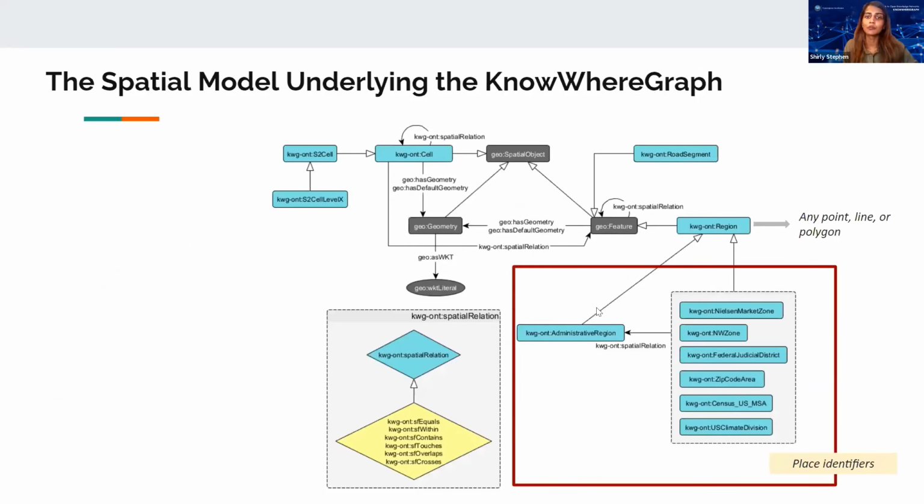This is a very high-level overview of the spatial model that is used to represent and connect all the spatial data sets in KnowWhereGraph. This may be a little bit easier to comprehend for folks who are familiar with GeoSPARQL, but if anyone else has questions, please feel free to ask at the end of this session. So we have here a set of KWG counterpart relations or object properties for each of the 6 RCC relations in GeoSPARQL. These 6 spatial relations are generically represented using the KWG spatial relation property.